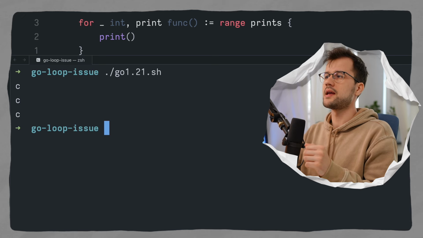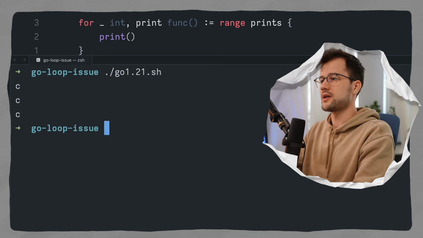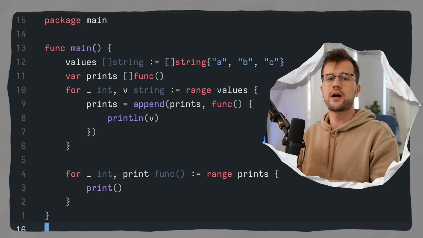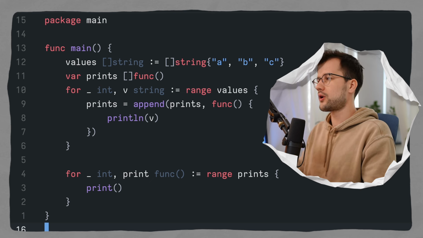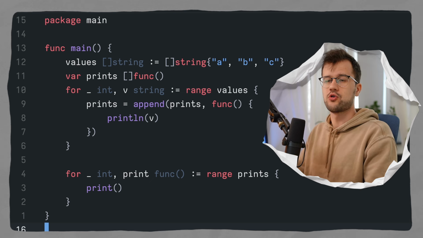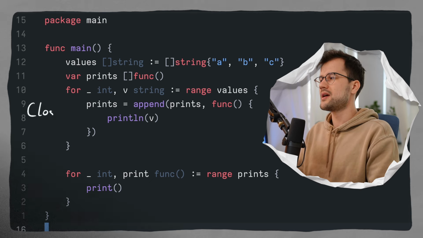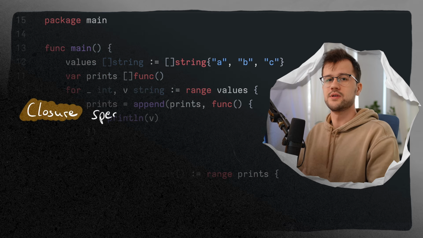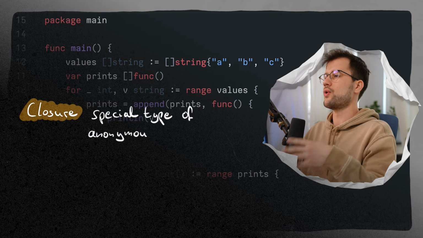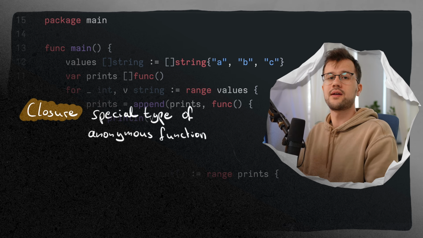So let's quickly get into dev here, what it is actually. Now, generally, it is important to understand the behavior of closures and the capture of variables in a loop. Now, a closure, a quick explanation here, is just a special type of anonymous function that references variables from outside of its body.